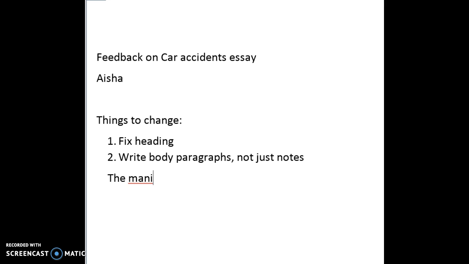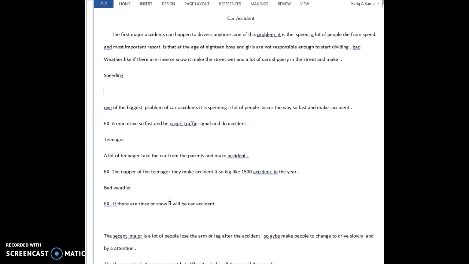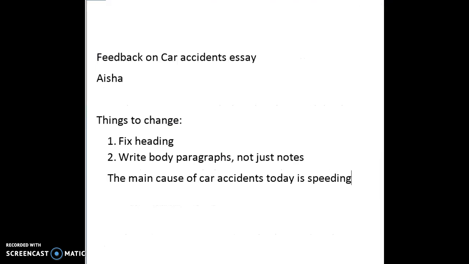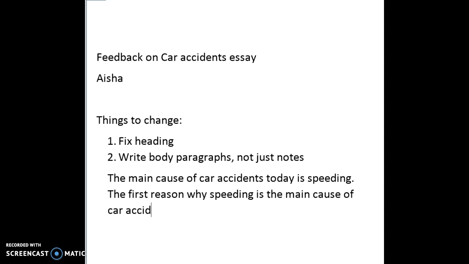the main cause of car accidents today is, and what did you say? Speeding. And then you have to type it and write it like you're writing your essay. So the first reason why speeding is the main cause of car accidents is that people can't react as fast.